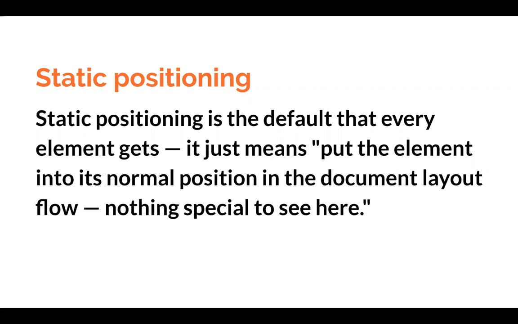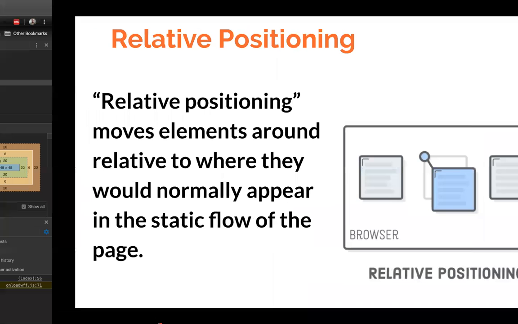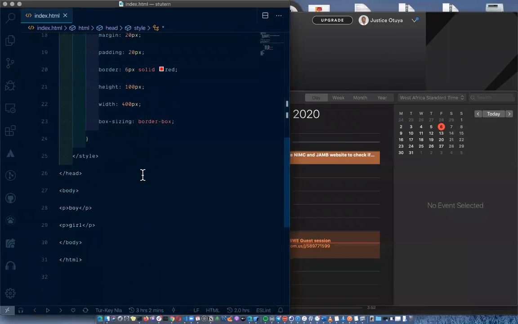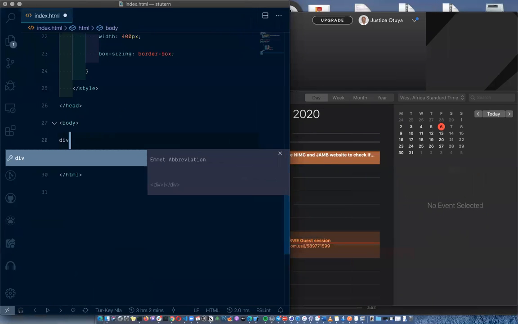No question. So now we have what's called relative positioning. Relative positioning moves elements around relative to where they would normally appear in the static flow of the page. I will try to code something like this while you watch. So there are 3 boxes. Let's say I have this.